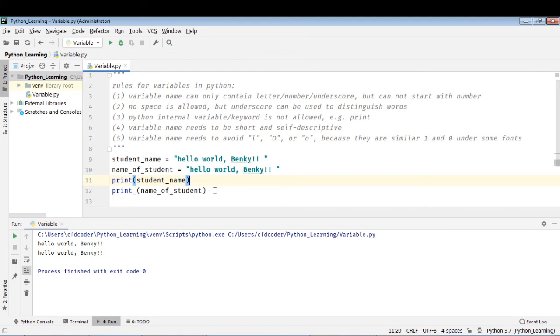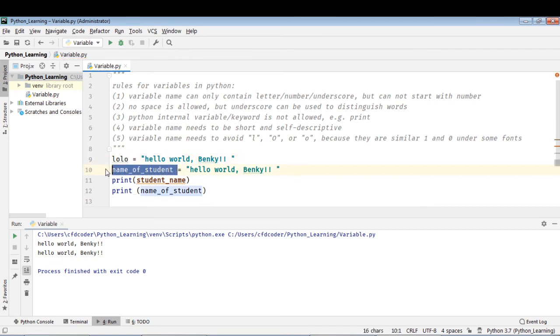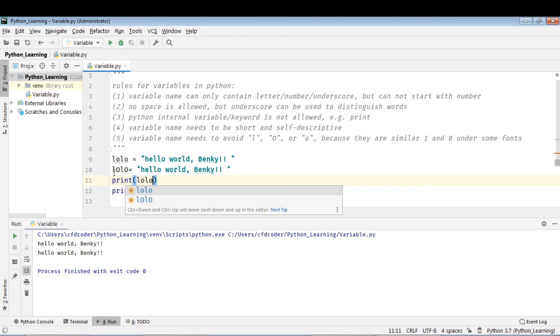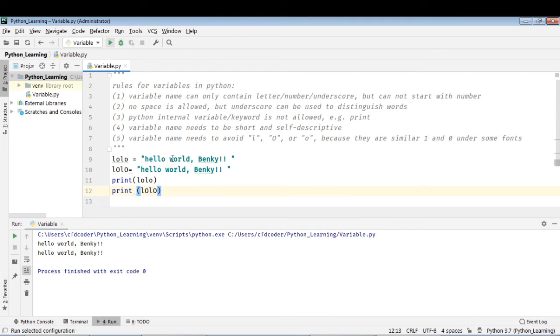Okay, rule number 5. Variable name need to avoid lowercase l, or capital O, or lowercase o, because they are very similar to the 1 or 0 under some fonts. For example, I define variable here to lolo, or l capital O, l capital O. Let's print them out here. Okay, as you can see, it runs through here.